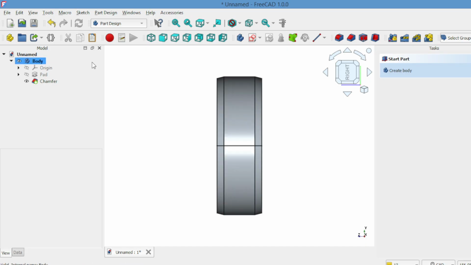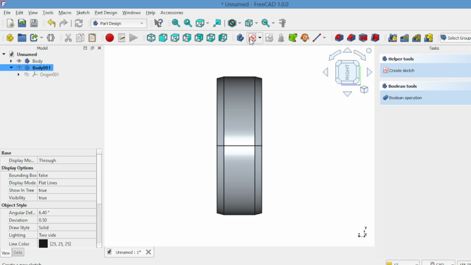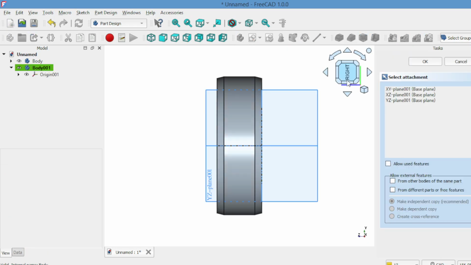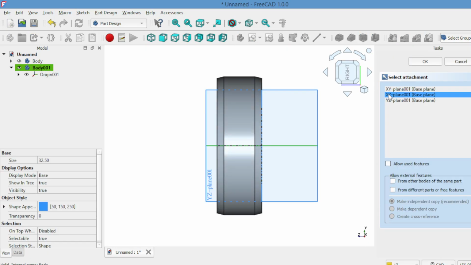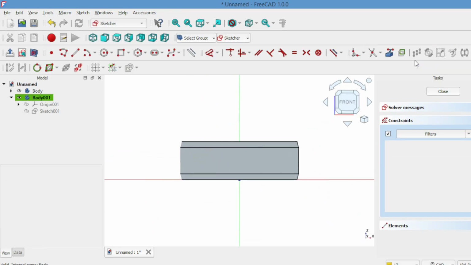Create the tire buttons. Go back to Part Design and create a new body. Select the XZ plane and click OK. Use the polyline tool to draw a rectangle on the top surface of the tire. Ensure all sides are equal.